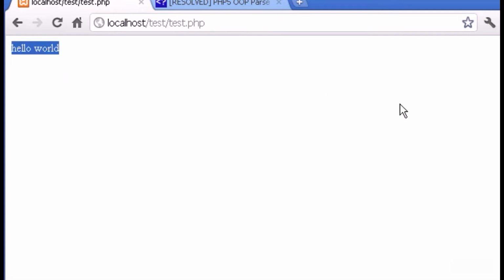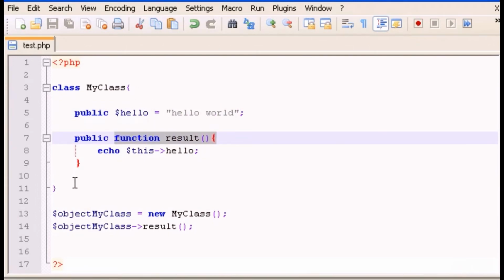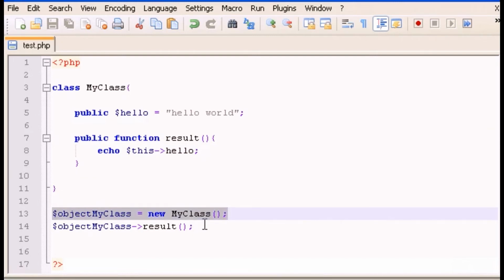Okay, perfect. So now we know how to create variables and functions inside classes, and create an object, of course.